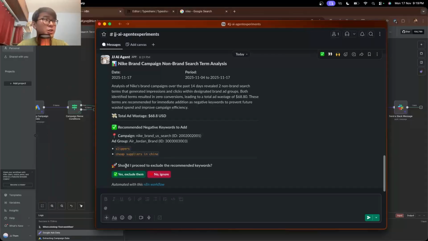This Slack notification also shows you an option to exclude the recommended keywords. So if you click this button, yes, exclude them, this will send an API request directly to your Google Ads account, to the specific campaign, to the specific ad group, to make sure that these search terms are forever excluded within the campaign, so that in the future, you'll not waste any money on these non-brand keywords within your brand keyword.